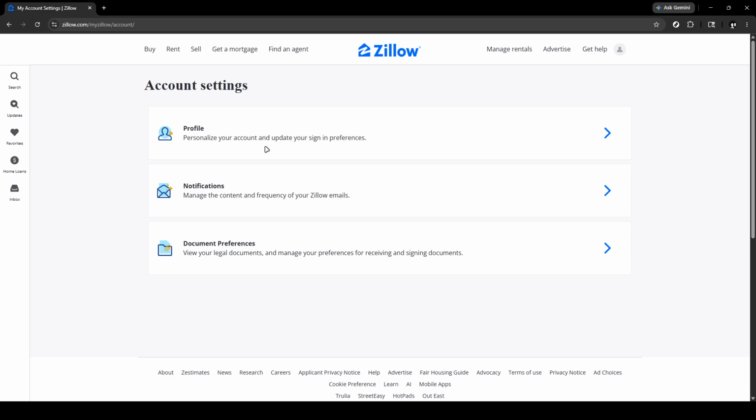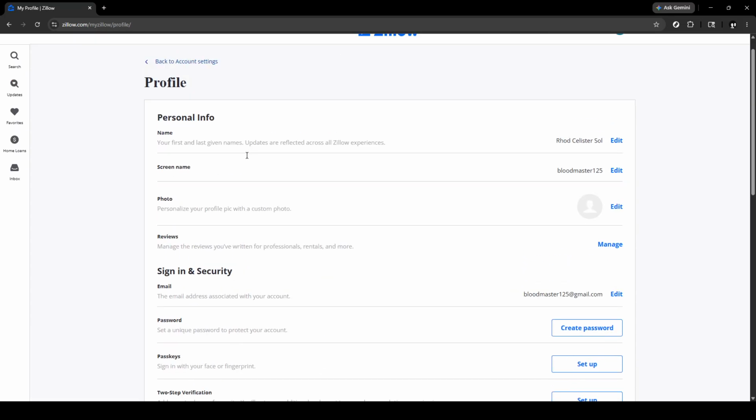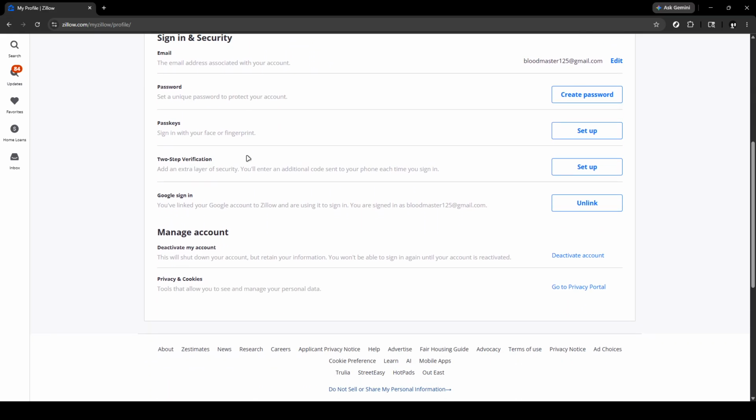Scroll through until you see either Privacy Settings or Account Management. The exact label can vary, but it will be the section that controls your data and account preferences. If you're on a smaller screen, you may need to open a menu or expand a section to find it.